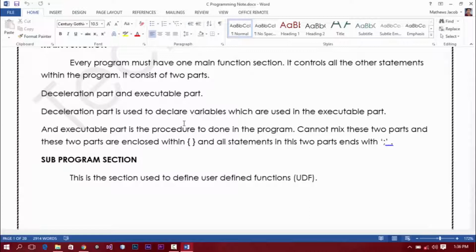Next, subprogram section. This is the section used to define user-defined functions.